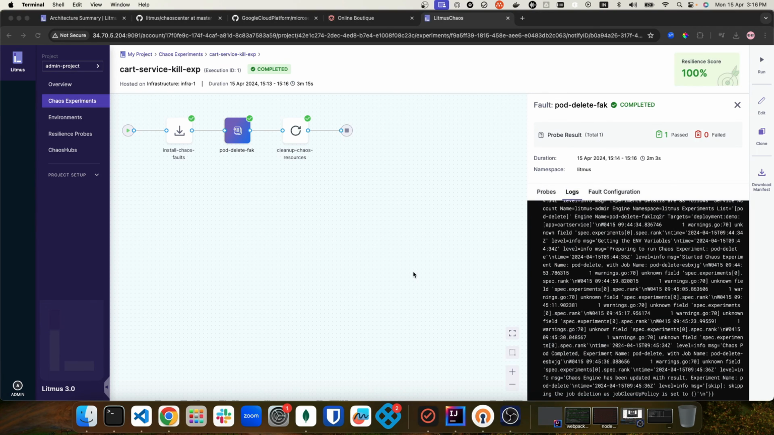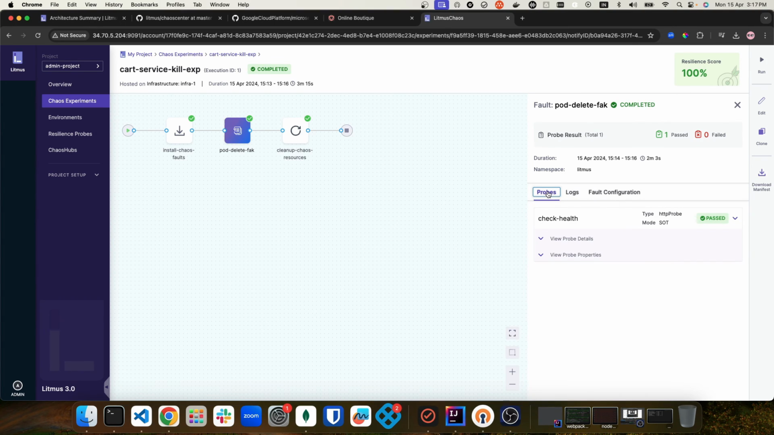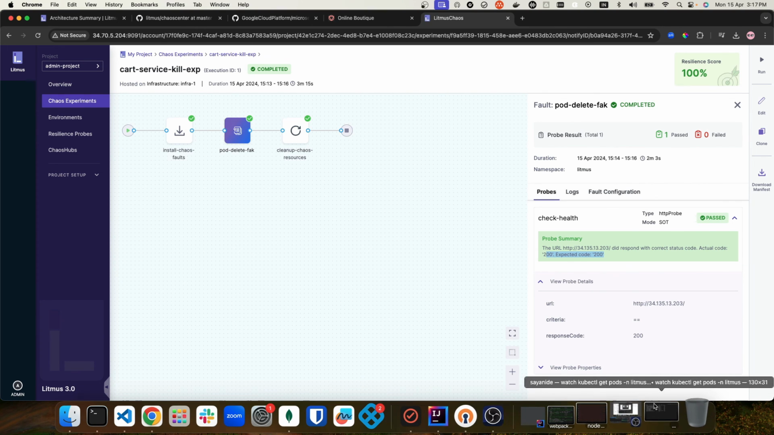Alright, now that execution is successful and finished, we can see the resilience score is 100% because our probes passed. Now if we come back to the probe section, we can see that the health check has passed successfully, and you can also see that the URL which we provided did respond with the correct status code expected, because our execution was finished and now the card service is up and running and back again.